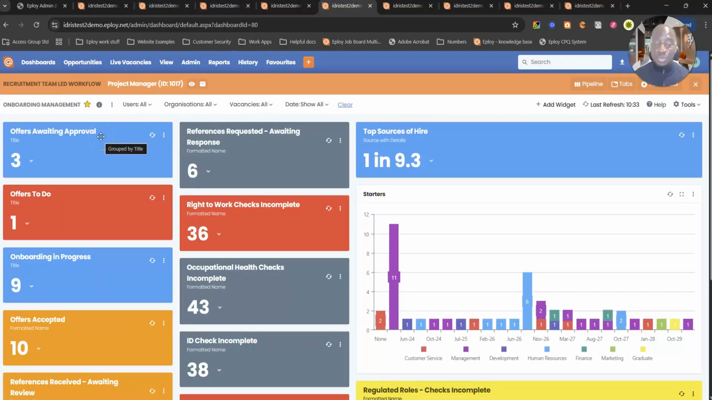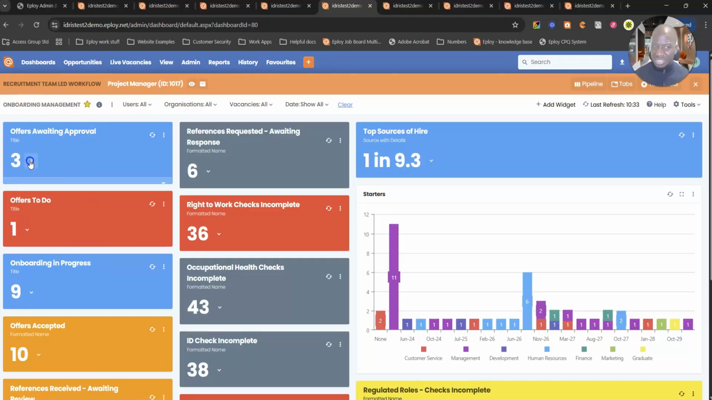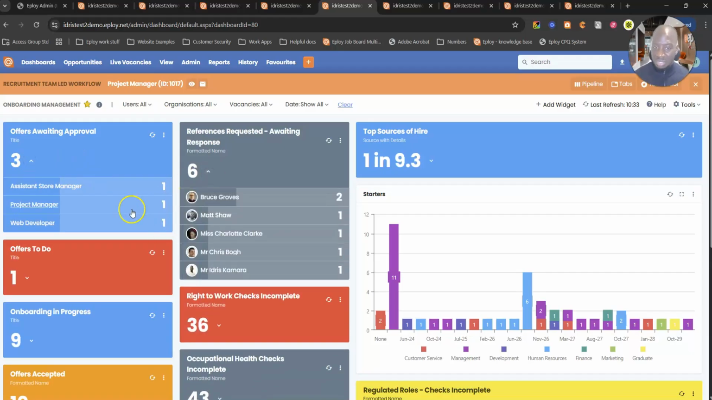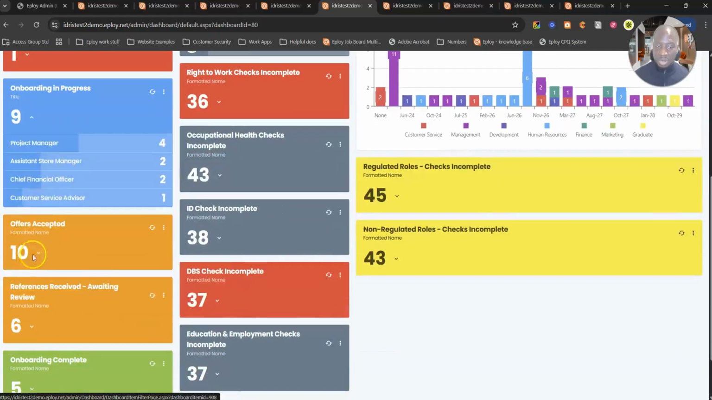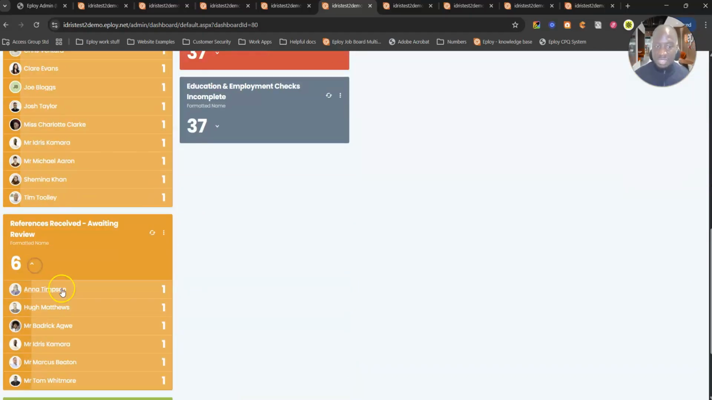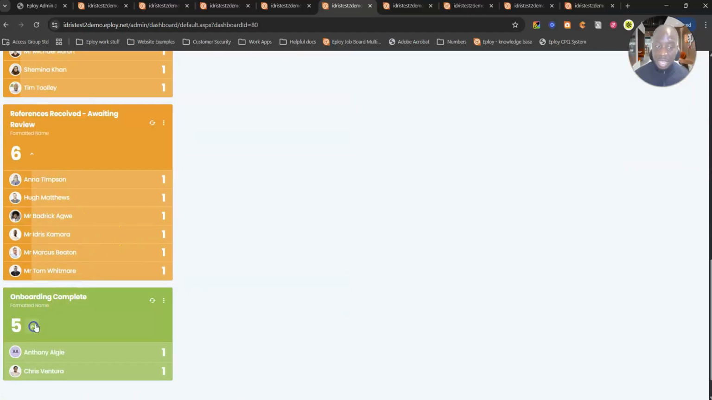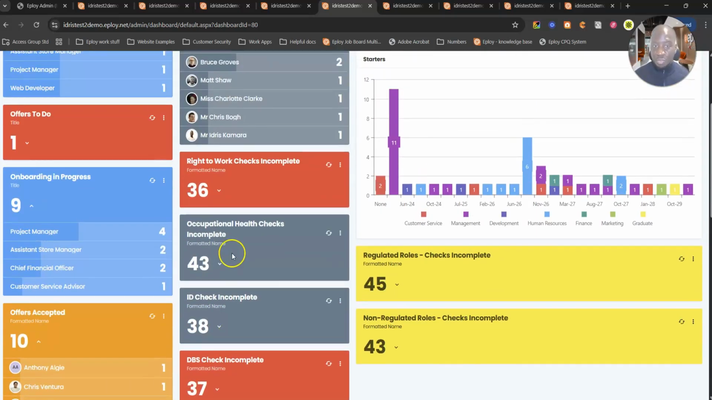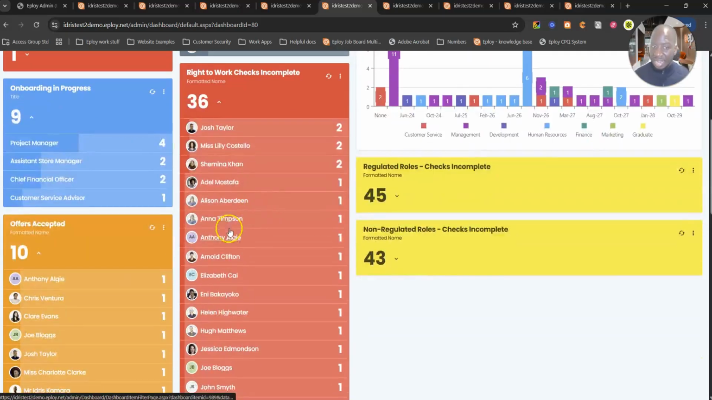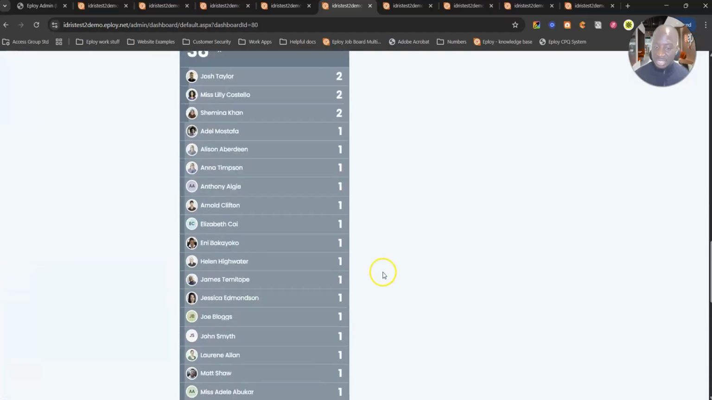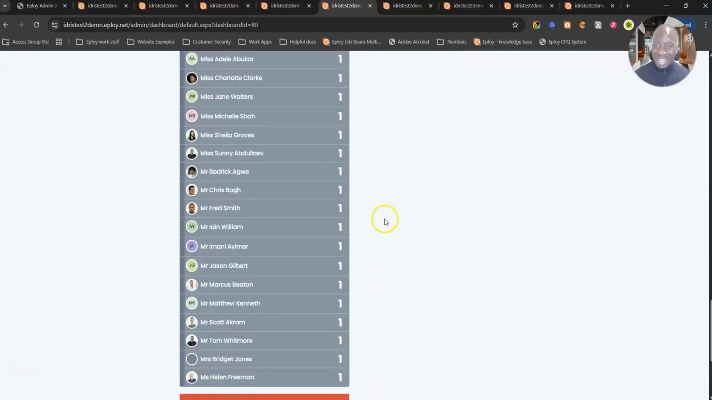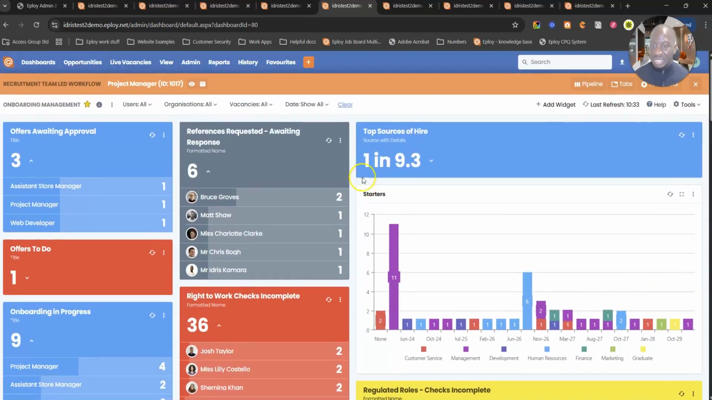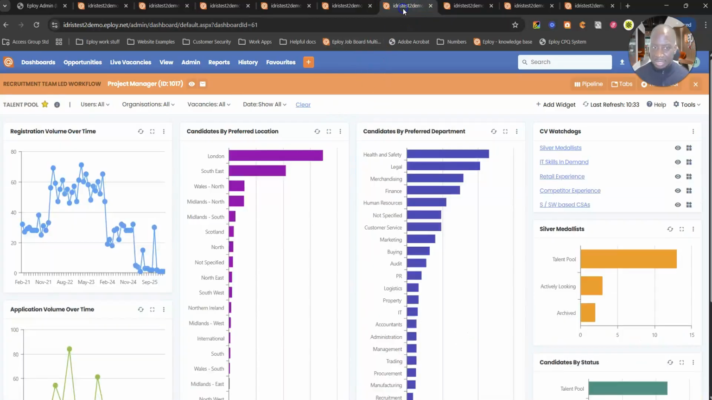This chart is just showing you onboarding. So where are our candidates in the process? What tasks do we need to do? We can see here we've got offers waiting approval, references awaiting response. We can also see onboarding in progress, offers that have been accepted, references that need reviewing but have been received. Those candidates that have completed their onboarding. If we have any right to work checks, are they incomplete? Have they failed? We can also see ID checks that need completing. We can see DBS checks. Any onboarding tasks that you need to do, we can see them in this dashboard, which could be shared with specific team members that maybe have responsibility for that particular task.